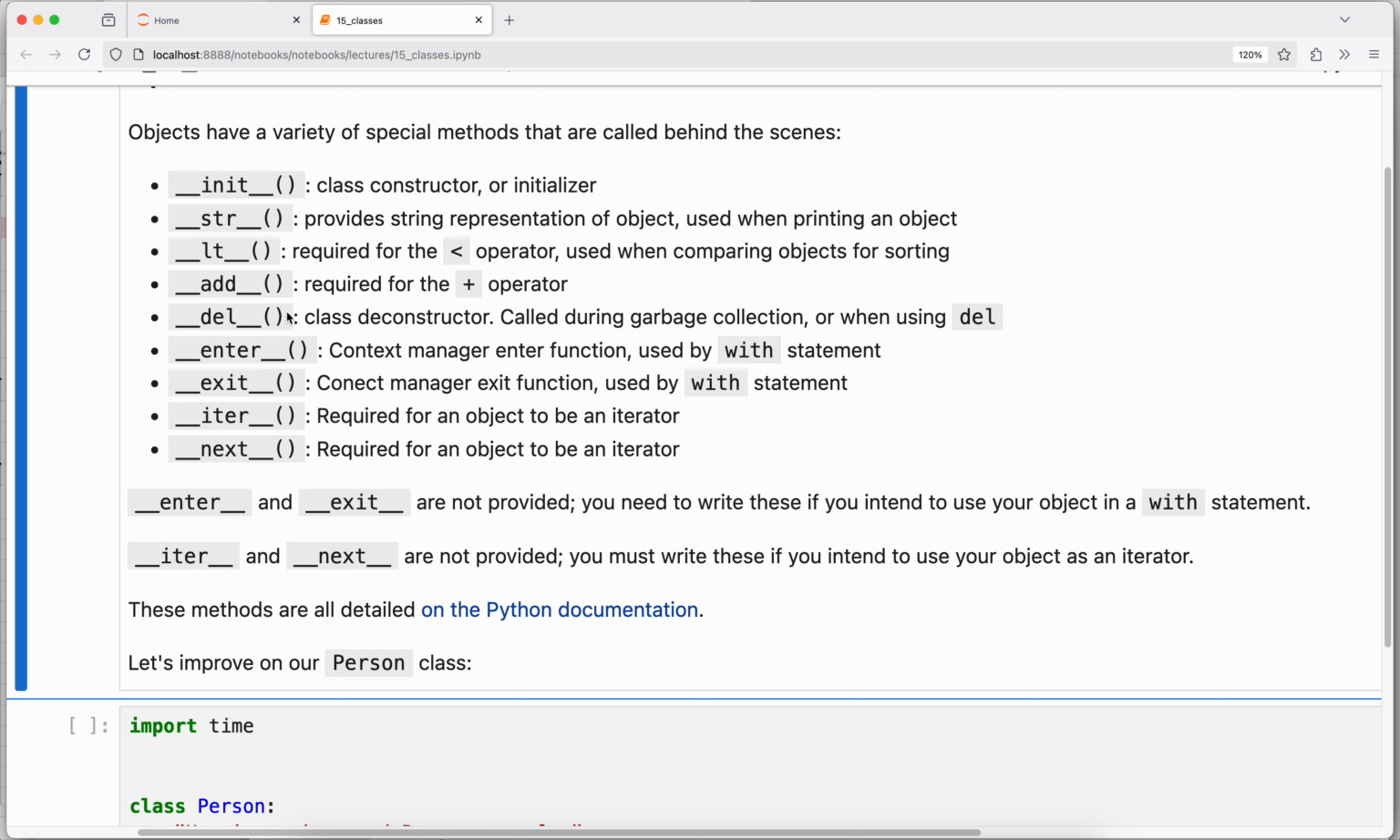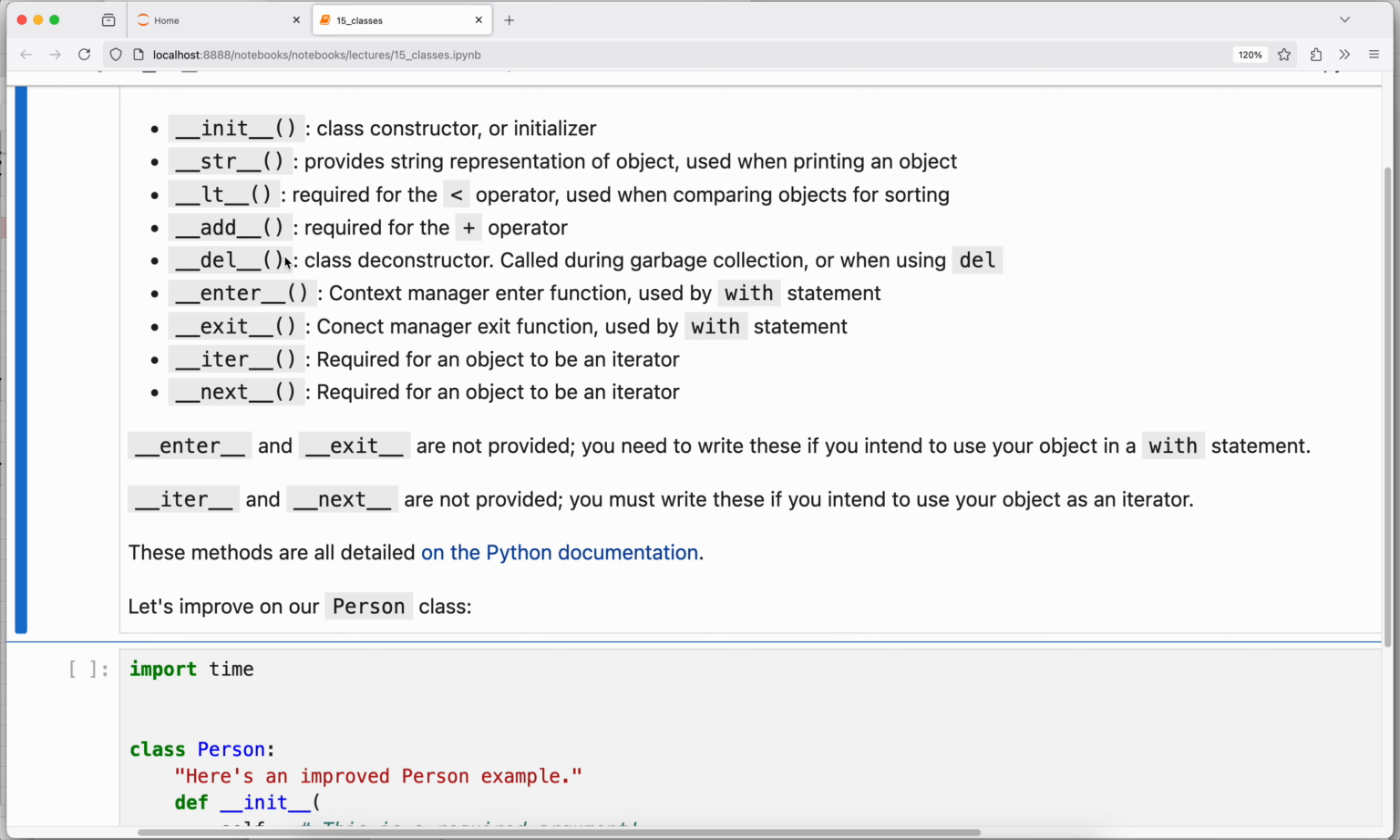We also have methods like add, which is what's used when you use the plus operator. We have del, which is used to deconstruct a class, and this is what's called during garbage collection or when using del. Generally, you don't have to worry about this in Python like you would in other languages like C if you're creating a new data structure where you then have to free memory afterward. In Python, that's not as important. It's just important if you have some other, we'll call it a side effect, where you need to, for example, close out some connection, like a connection to a database or otherwise. But for a lot of things like our person class, we just don't really care about that.